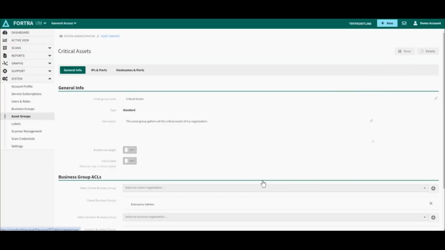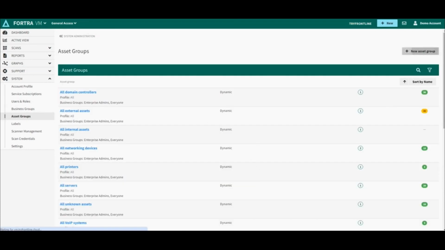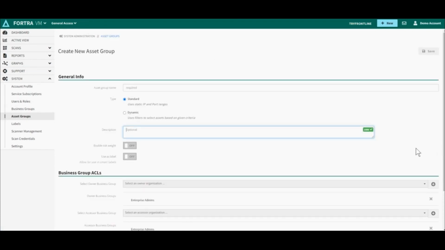Let's now create a dynamic asset group. But first, let's define what a dynamic asset group is. A dynamic asset group is a way for the user to create an asset group and specify criteria that will allow the console, following a vulnerability scan or a host discovery, to identify the assets that meet the criteria that were created. Please note that dynamic asset groups will only contain or filter previously scanned hosts that are contained in the active view section of the console.